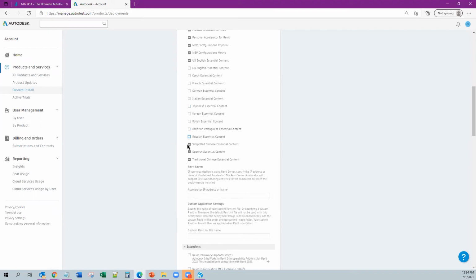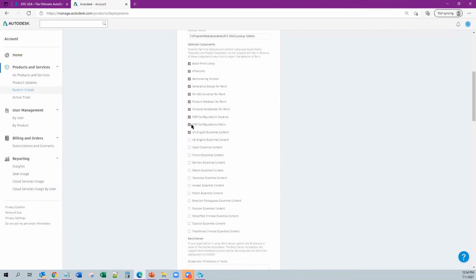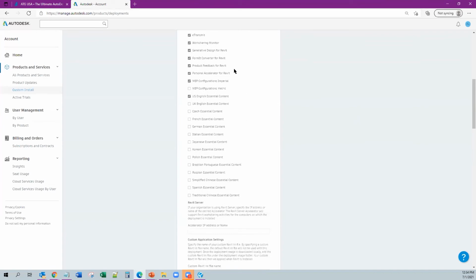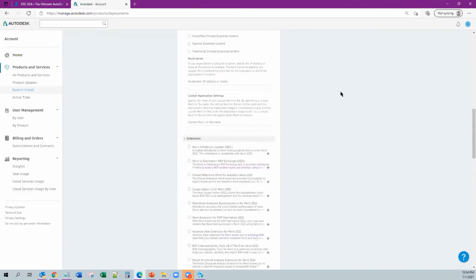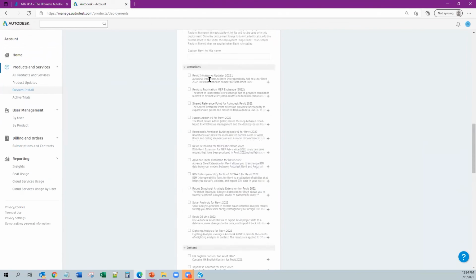See, I would uncheck all of this content. It just sticks in the registry and it's kind of annoying to remove. If you don't need metric content, you know, uncheck anything that you don't necessarily need, just to keep your file sizes down. Okay, here's some extensions for Revit that you can choose to add if you'd like.